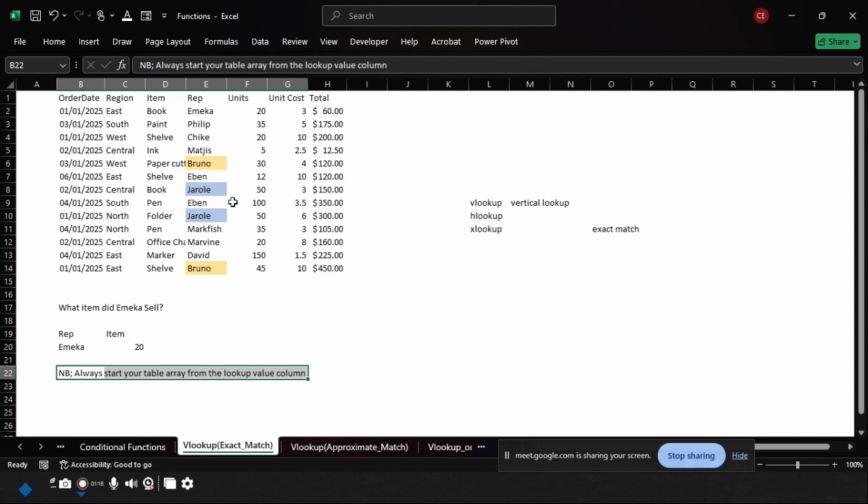The table array is the group of this data we are working with, right? Like from rep to unit cost and total. Is that the table array? Okay. Now, how do you know a table array? It is from your question. They ask you what item did Emeka sell. So now Emeka is your lookup value. Emeka rep. You understand? Because it's Emeka that we're going to use to get what is here.